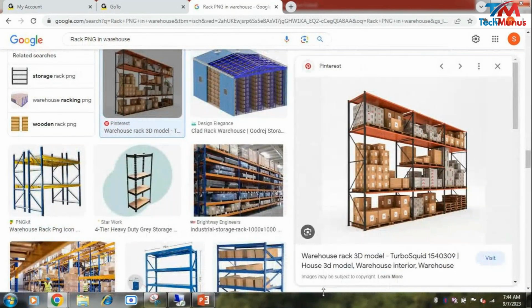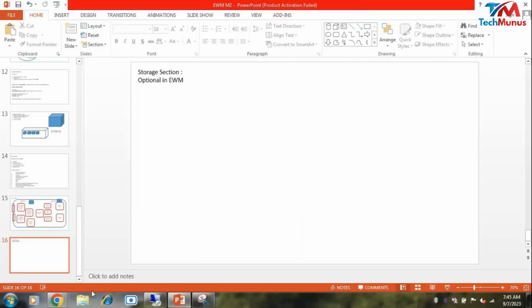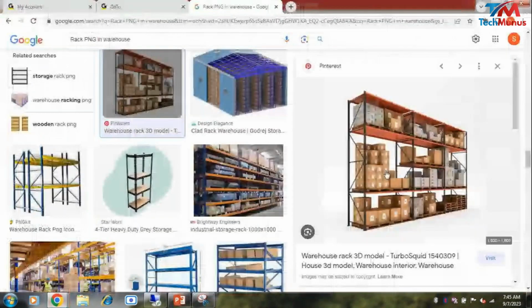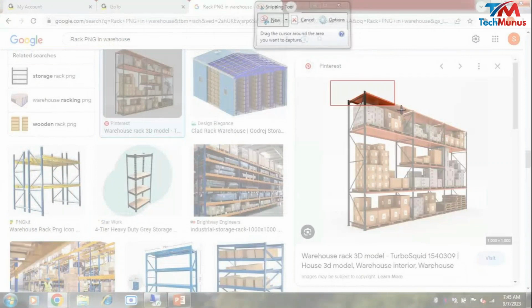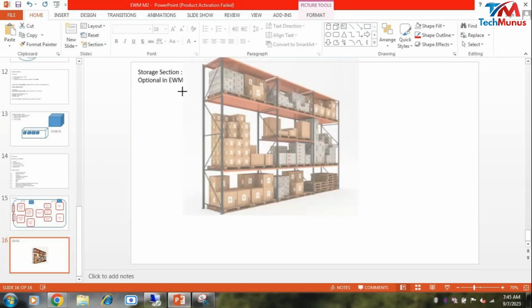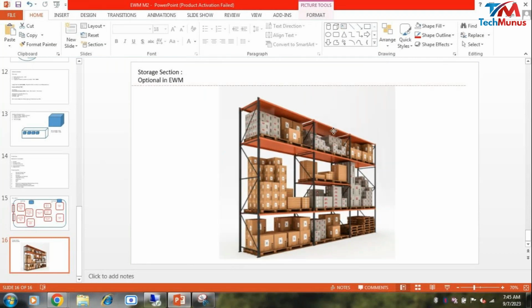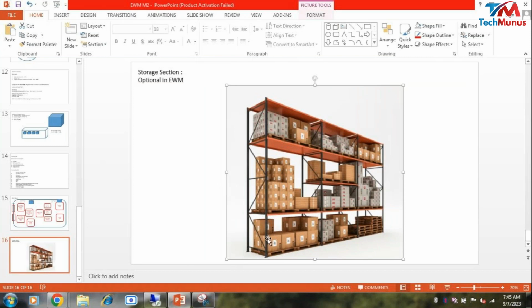Take this example. Say some fast moving products, medium moving products and slow moving products are available in the warehouse. And I always want to do the put away for the fast moving products at the ground floor. That I can do using storage sections. Say section 1, fast moving products. Section 2, medium moving products. Section 3, slow moving products.